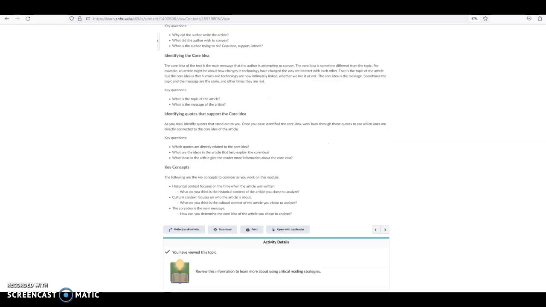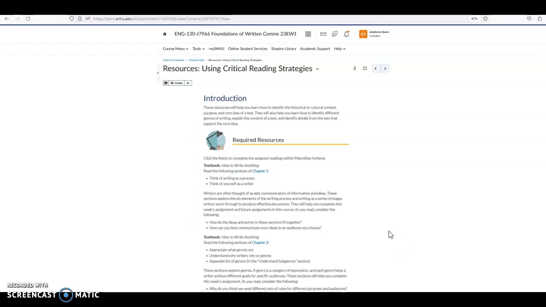And then there's also a discussion of the key concepts that is a little bit of a review of what you just read. So you'll take a look at that, which is a focus on reading and the different things we'll do with reading. Then we've got this introduction to the resources, and this is the textbook, How to Write Anything. You'll read the following section of Chapter 1 now.